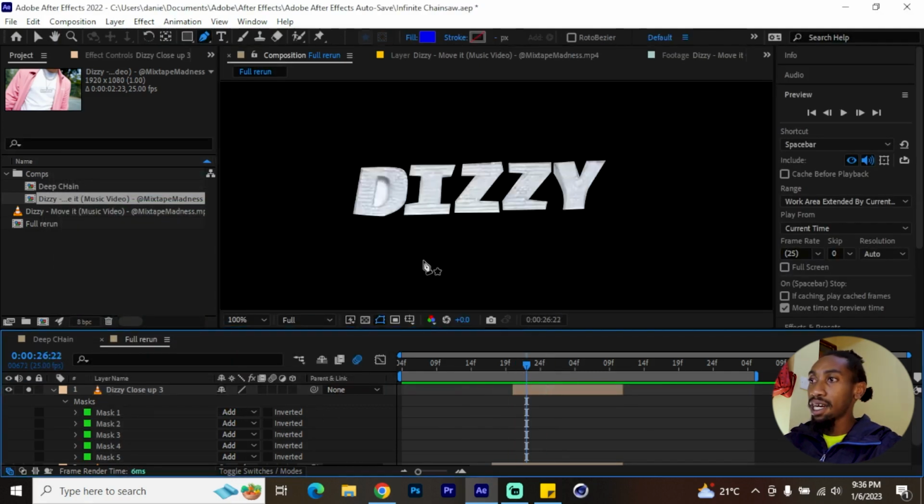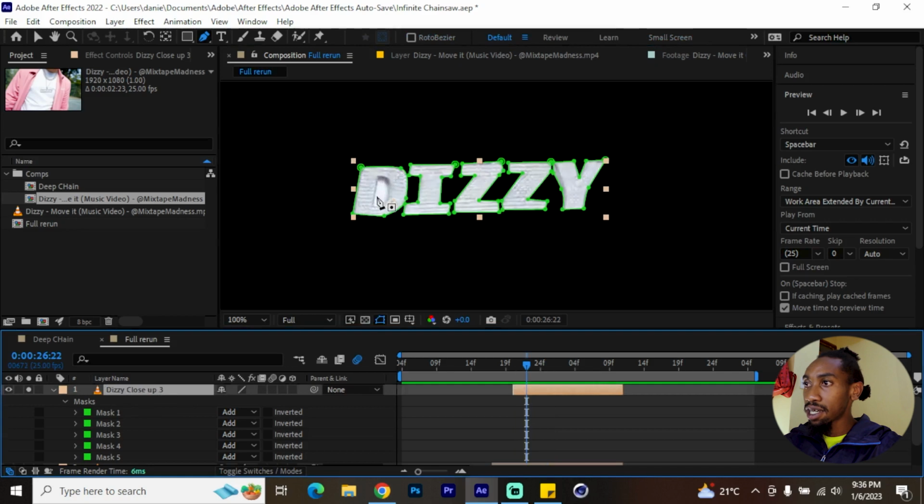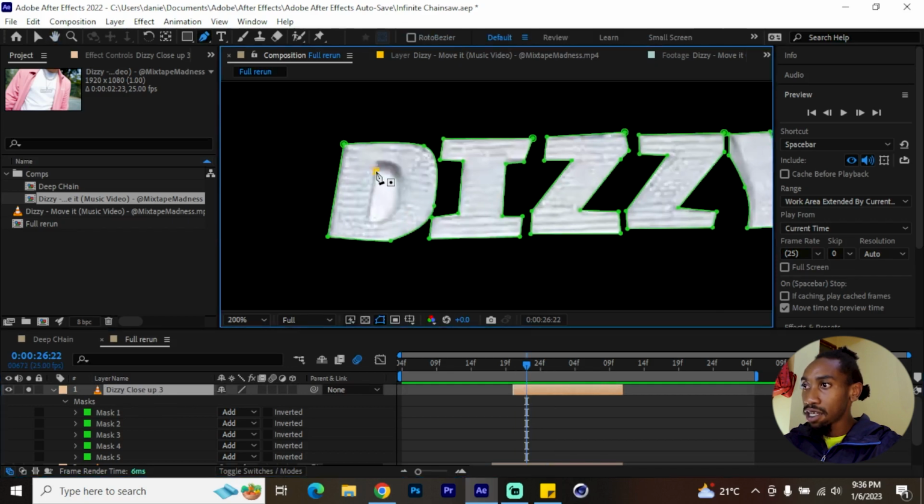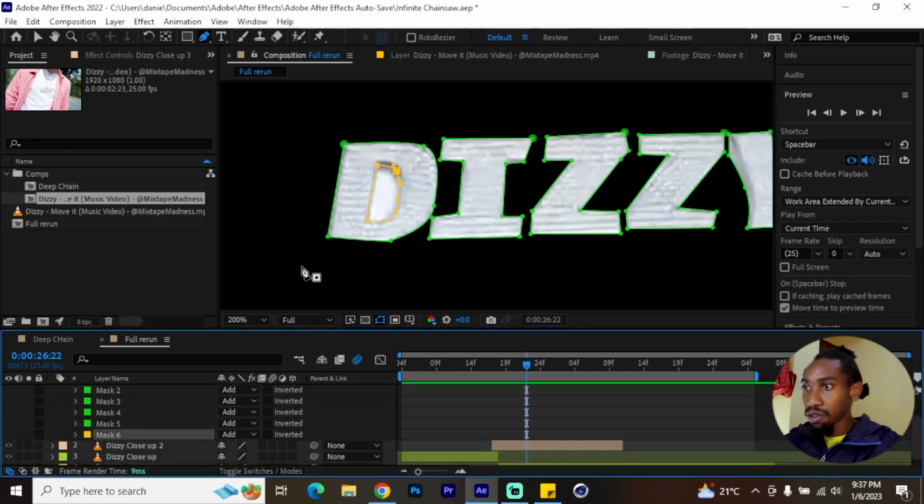Since this letter D has this space right in between, I'll make sure to be on this same layer, and then I'll draw another mask inside right here. And then I'll go to that mask and put it on subtract. So we also have a hole right there.